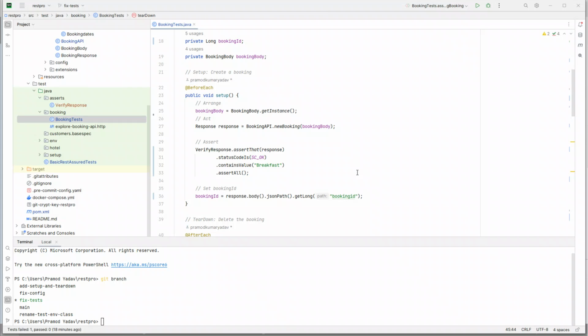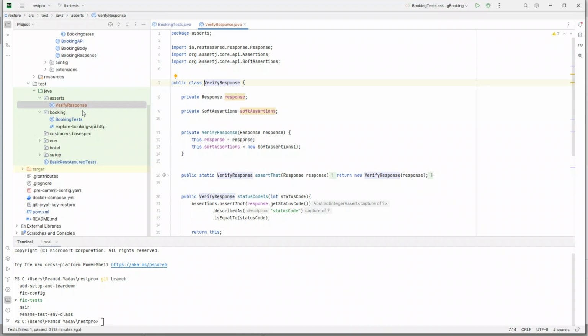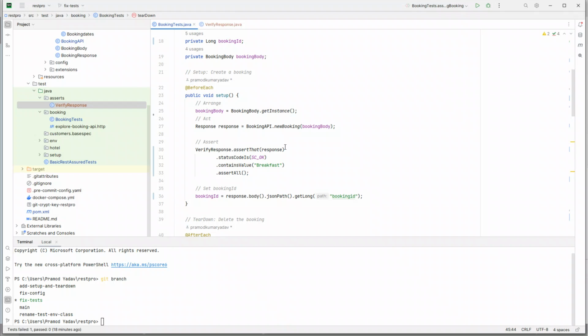Hey guys, welcome back. In the previous video we saw how we can do all our common assertions, like assertions on status code, on values, on JSON schema, etc., in a common class called verify response. Now in this video, let's go ahead and do some more validations on the response body for things like post, put and get kind of requests.